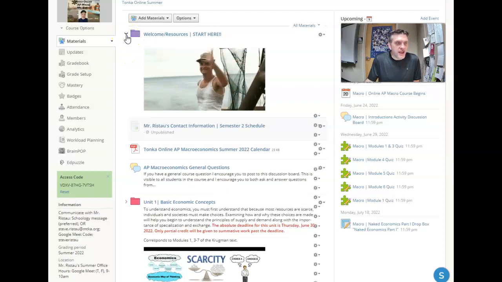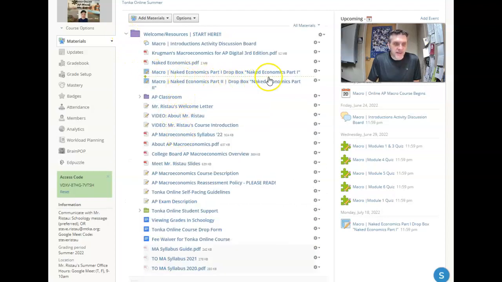Now, you notice on your calendar here this thing called Naked Economics. That is a book. We have a digital copy of it right here. The book Naked Economics, great read. It's an easy read, but it's a great overview of what economics is. A lot of great real-life practical examples.